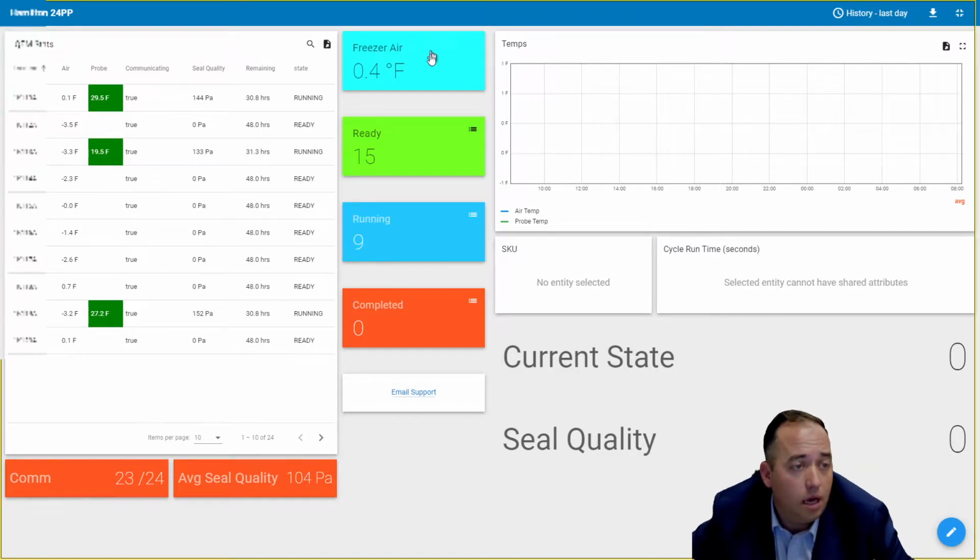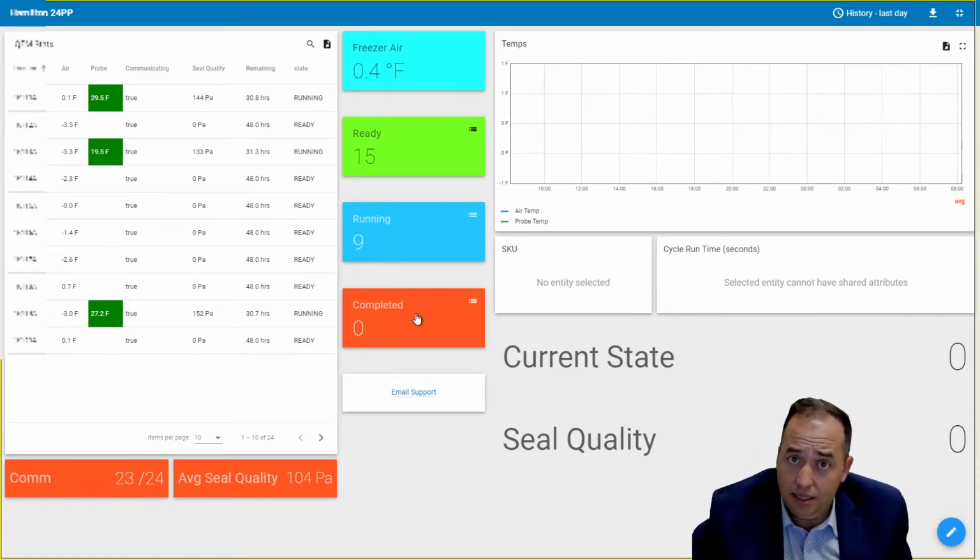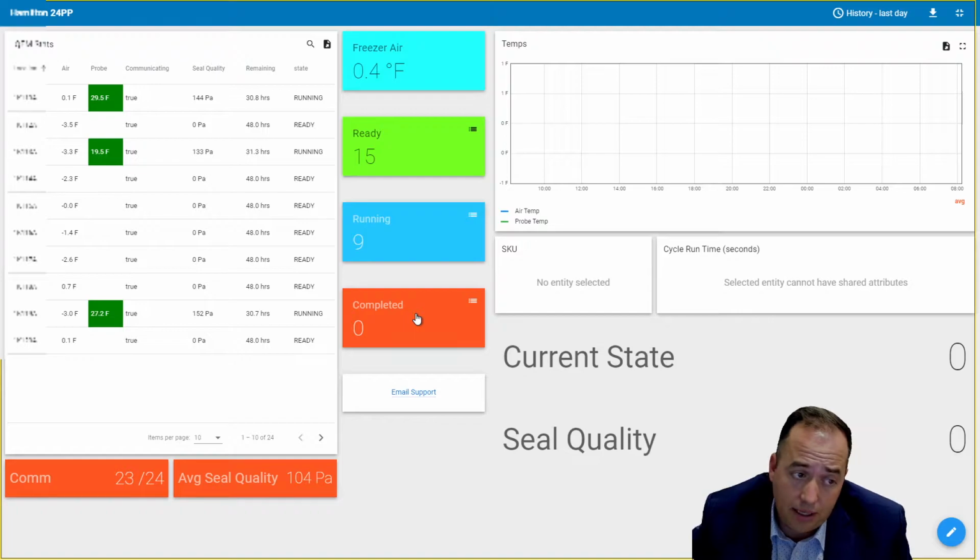The colored boxes here represent cumulative data. So starting at the top, we have the freezer air, which is an average of the air temperature that all of the units are seeing. Then we have groups based on their state. So there's 15 units out of the 24 units here in the ready state. Ready means that there is no pallet in front of the machine and it's ready to start a cycle. Running would mean that it's mid-cycle with a pallet in front of it. And completed means that the time is up on that pallet cycle and it is ready to be pulled out of that location so it can start freezing another one.